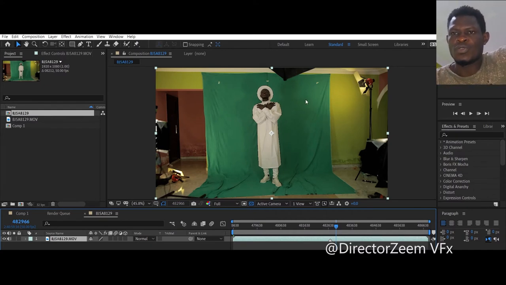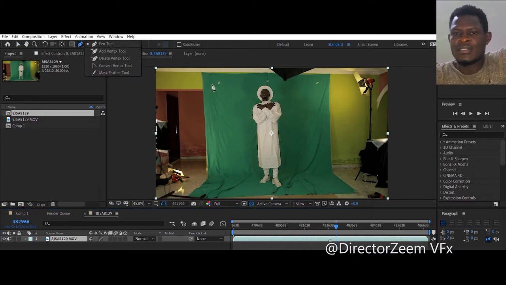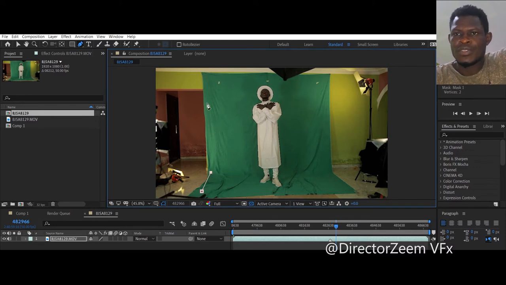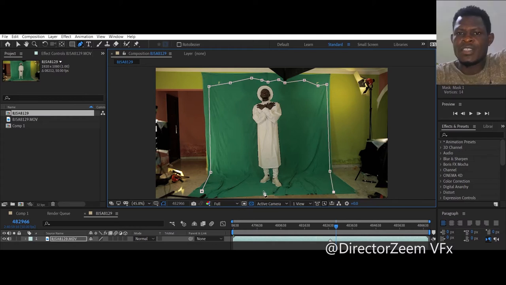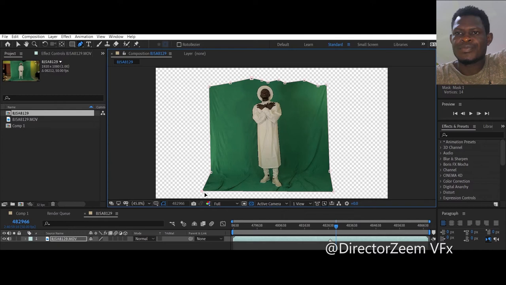So the first thing I'm going to do is grab my pen tool and then mask it so I can get just the part of the video that I need. Okay, so I grab my pen tool and I mask it around. As you can see, I just have the green screen along with my subject.